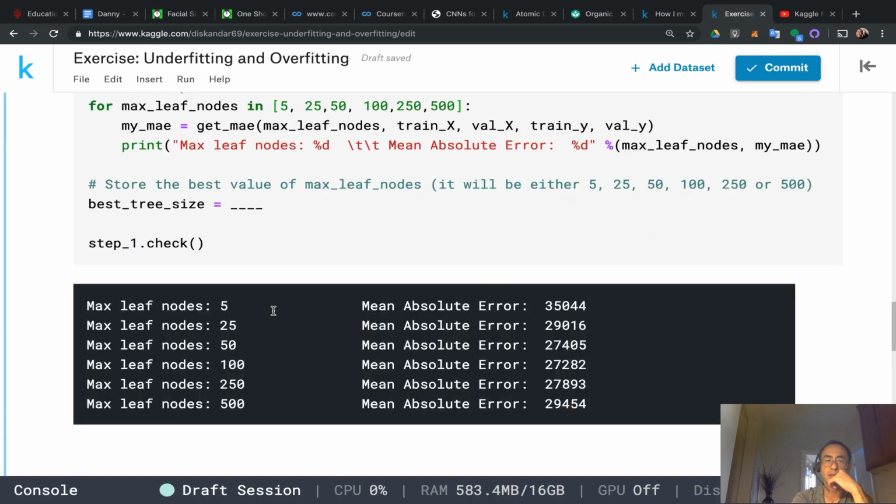So you have the MAE over here. You can see which one is the lowest. So this is the lowest. So this should be the best, right? By having 100. So you can see the model is kind of too simple, right? Only 5 leaf nodes. Over here the model is too complex. You have 500 leaf nodes. And this is kind of the one in between.